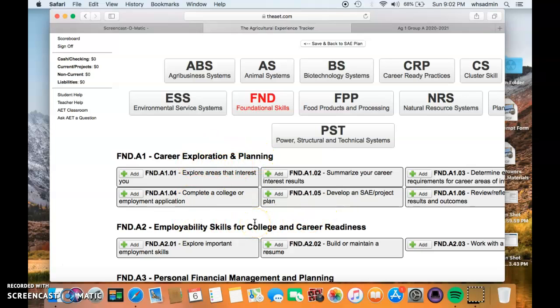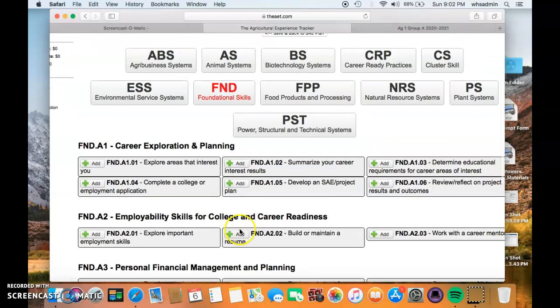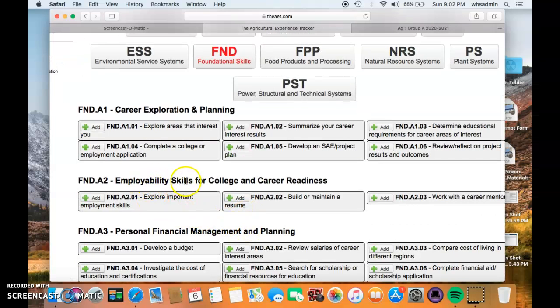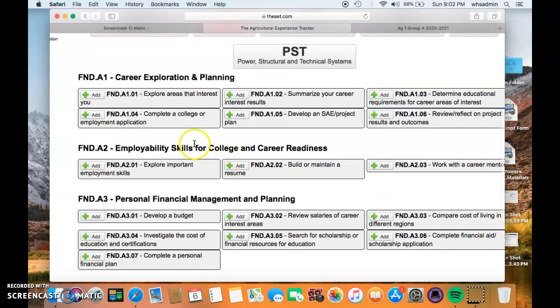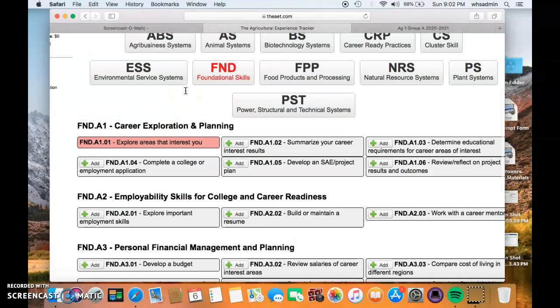So for example, if your SMART goal was about writing resumes, you might go to employability skills for college and career readiness. If your goal is about observing a career or shadowing a career for a day, you're going to look under career exploration and planning. When you find the standard that matches what you're looking for, let's see, it could be explore areas that interest you. That would be good for a job shadow or for doing internet research.